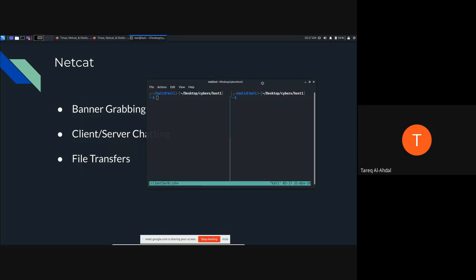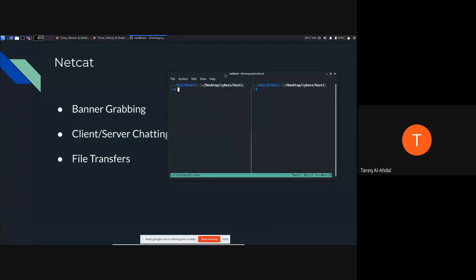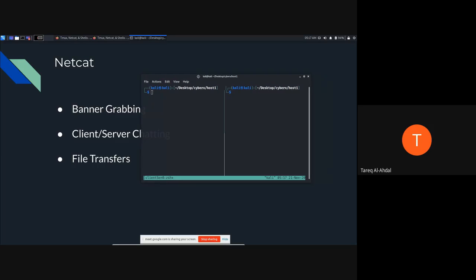Another thing that we can do with NetCat is have a connection that's persisting, that's running. Basically, it's not going to die out. And through that tunnel, the connection, you could send data, for example, let's do chatting. So I'm going to send through that connection basically words, and the other side will see the messages.